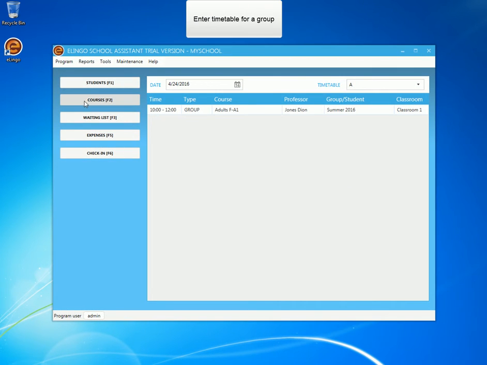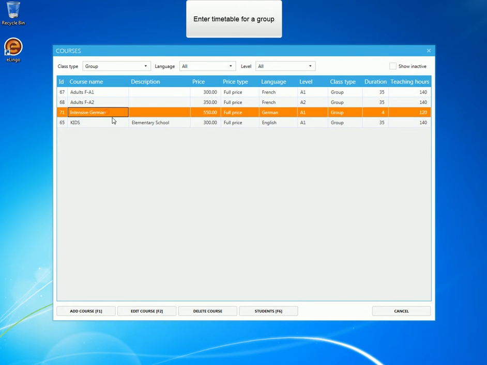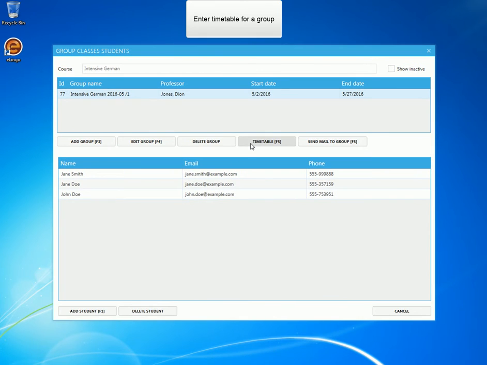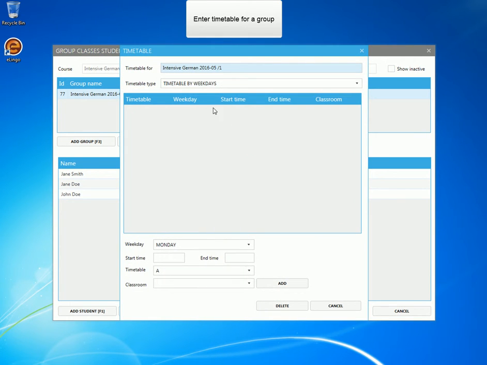You can add timetable to the group. There are two types of timetables: timetable by weekdays and timetable by actual dates. Timetable by weekdays can be defined for multiple week types, so that it supports, for example, alternating week timetables. That is the meaning of timetable A and B in the example.